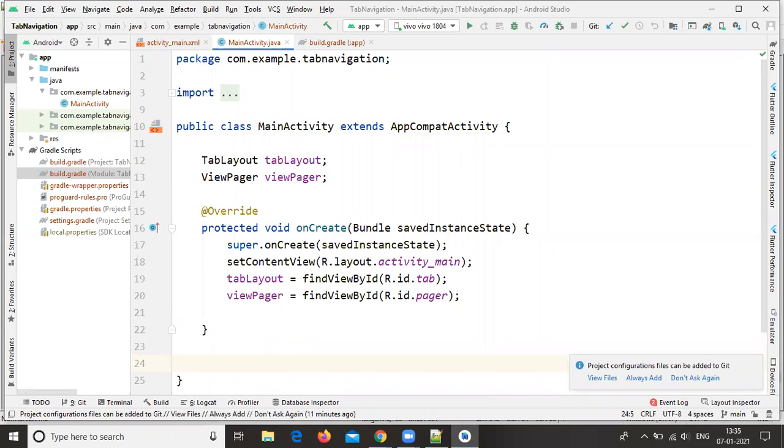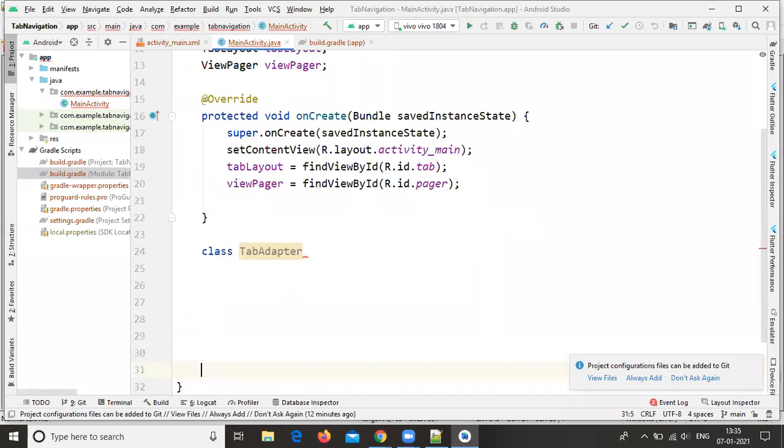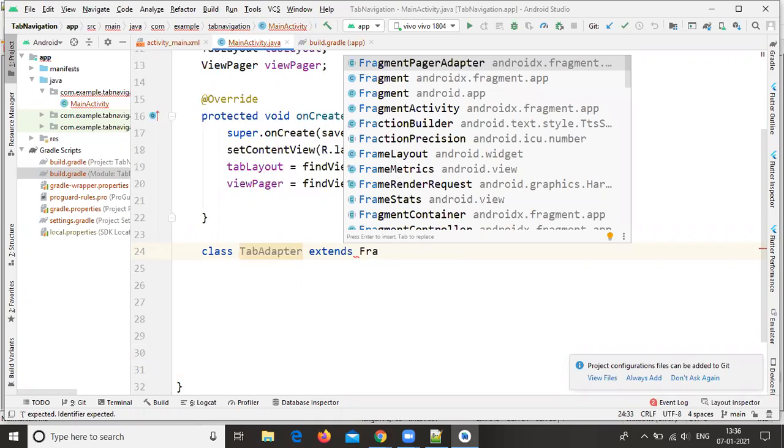So how to create the inner class? Just write class. Here I am writing TabAdapter. This class name is a user defined class name, so you can write anything, no matter what. This class should extend FragmentPagerAdapter or FragmentStatePagerAdapter.